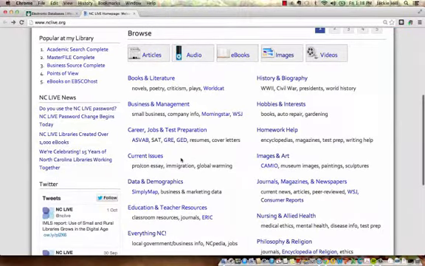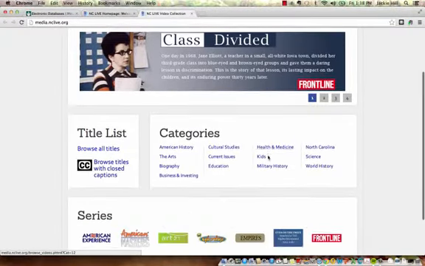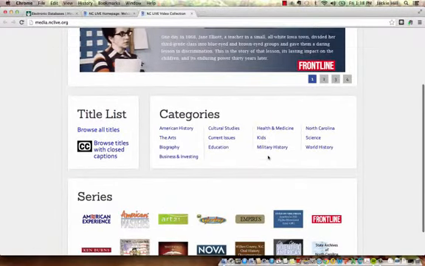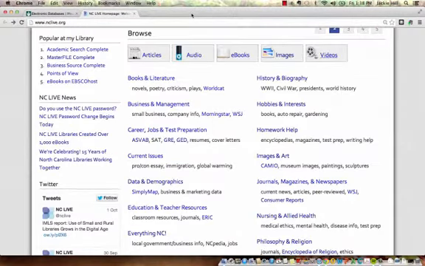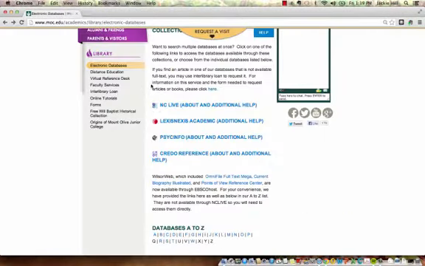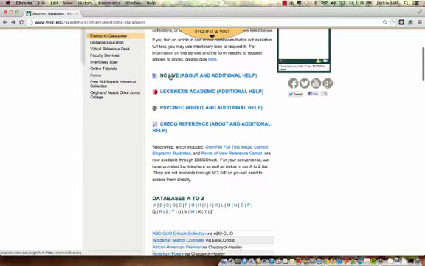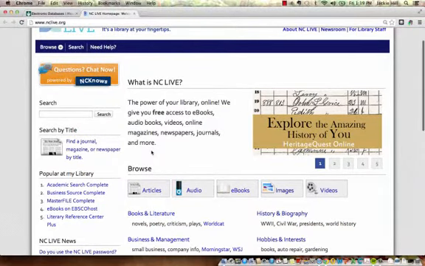So I would suggest that you get into NC Live, you take a look at some of these areas and just play around with it a little bit so that you can see what's available to you. There's a vast array of resources there. So now let's go into NC Live on the home page.